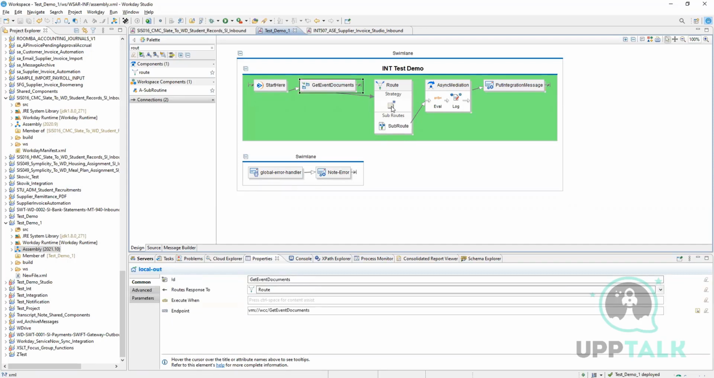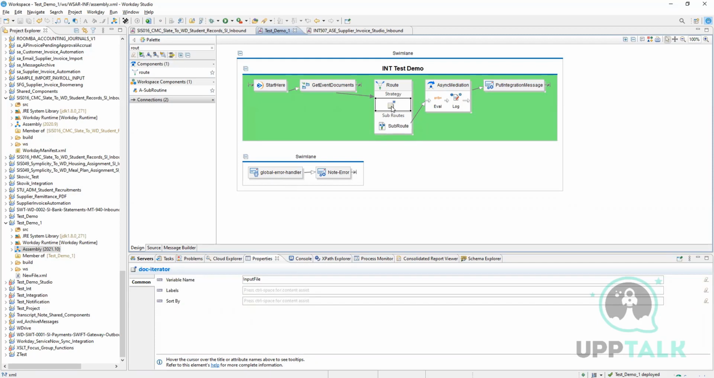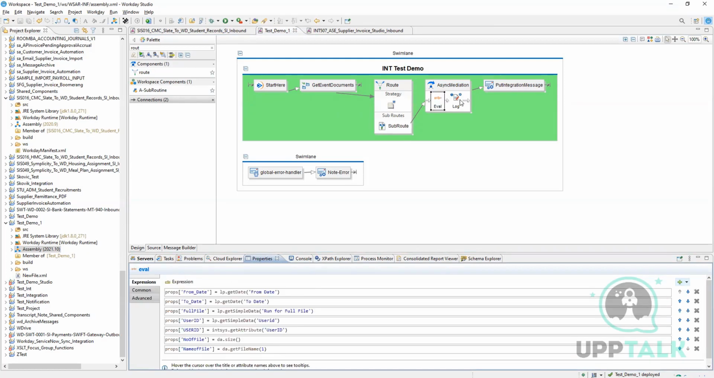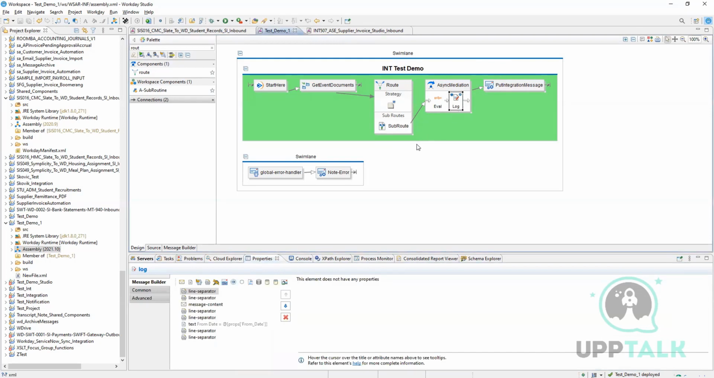Now get event documents and then the doc iterator. Doc iterator output will be a variable. If you don't give anything, it will be wd.retrieve.variable. So that means after this, the data is in the variable. So that's why you have to use a copy step.